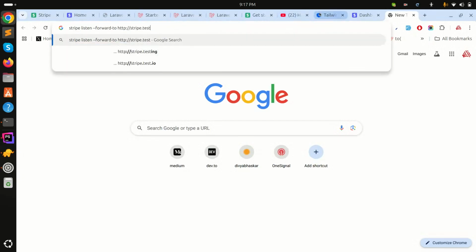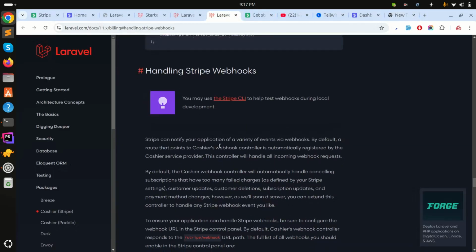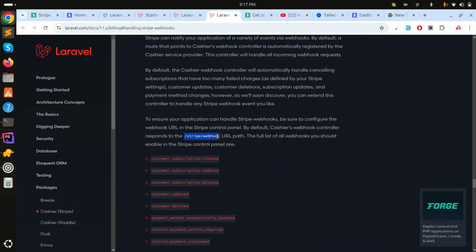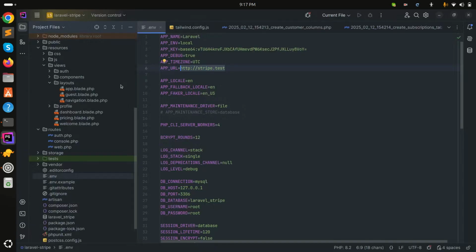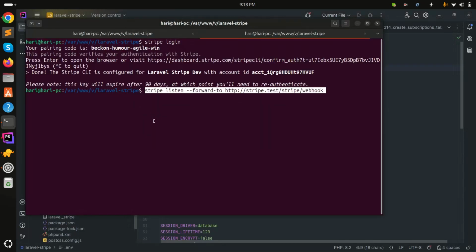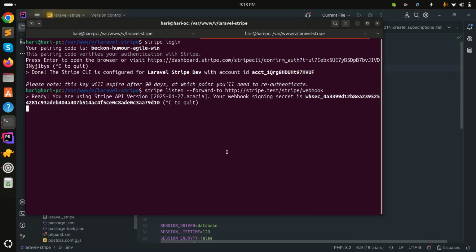This is our URL. Go to the documentation, scroll down, Stripe webhook, this is our path. So copy this command, and now let me paste it over here and run it. You can see that it's getting ready, and then we are also getting the webhook signing secret. So copy this secret.